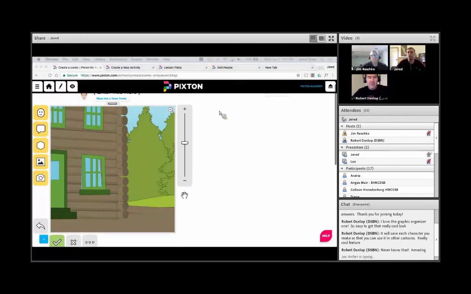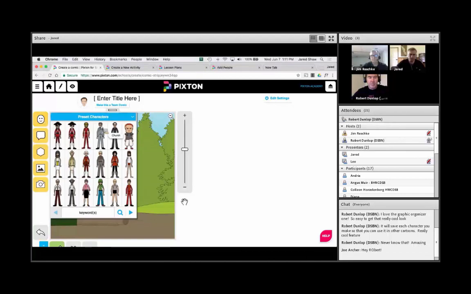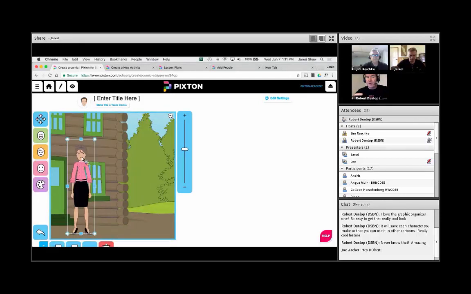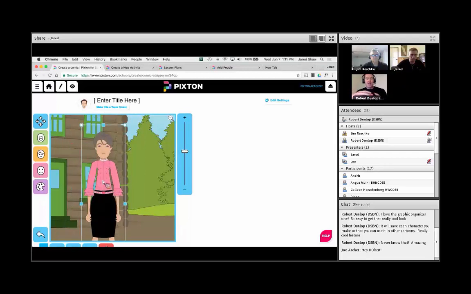Anything else you want me to quickly? Yeah, one thing I was talking about, when you create a character for them, one thing I thought was kind of cool is that once you create a character and get it looking a certain way, it will actually save it, and you can name that character to pull into future cartoons. So it almost creates a bank of characters that you can use throughout your presentation.